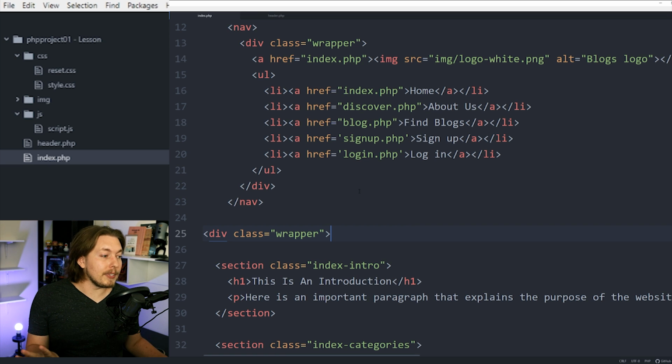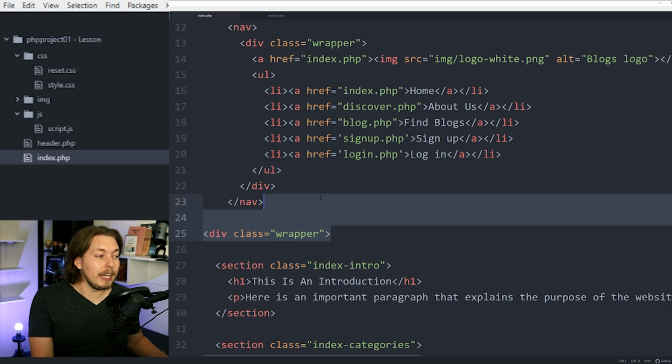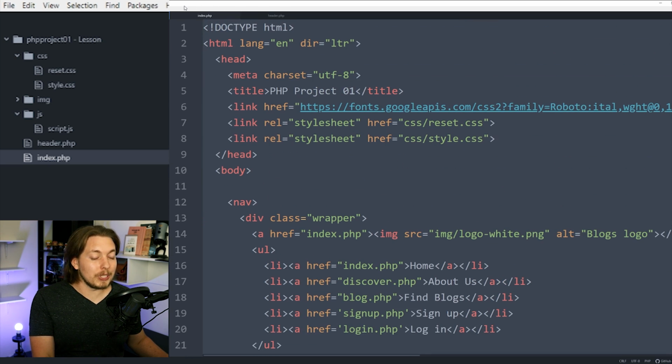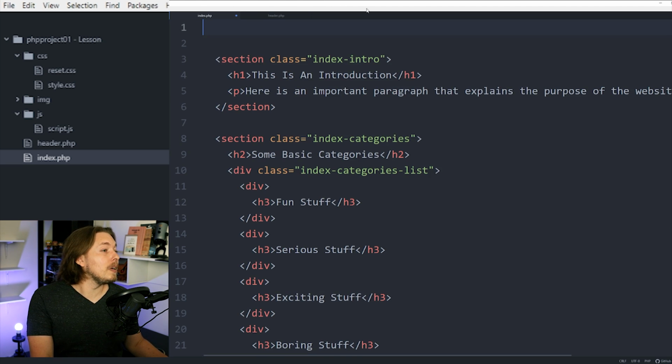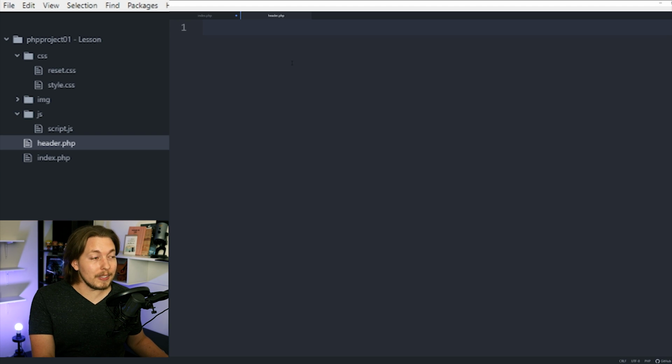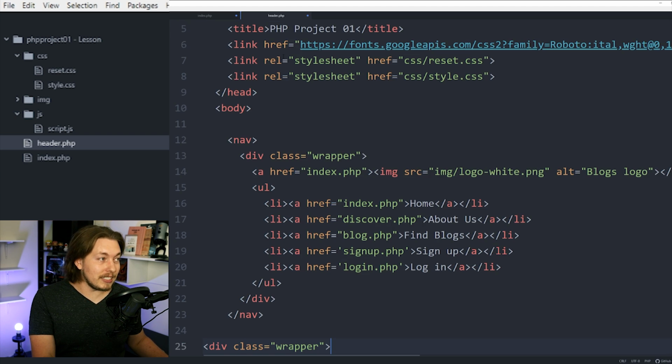So right below my navigation, I'm going to grab this wrapper here and copy all the way up to the top, copy it, delete it, go inside my header.php file, paste it in, and save it.